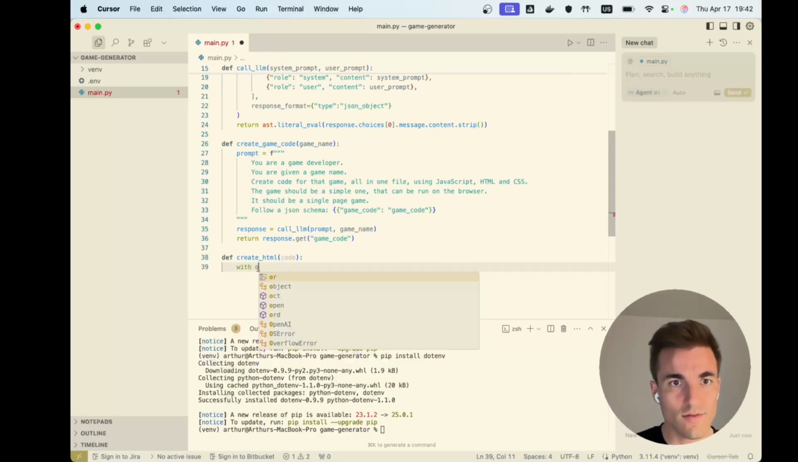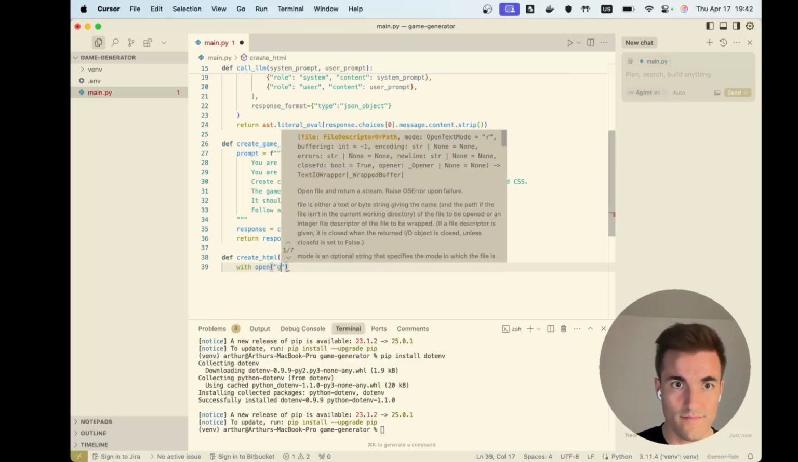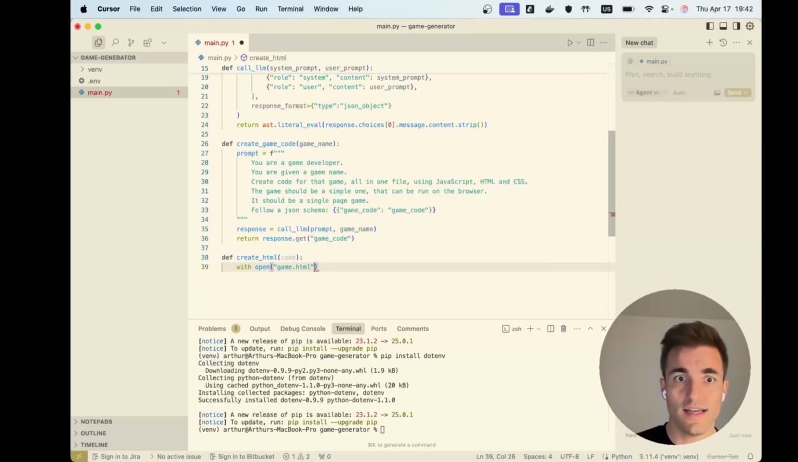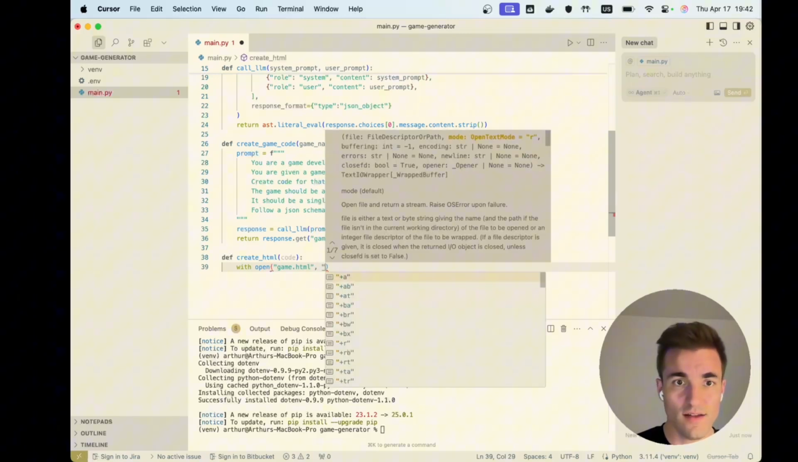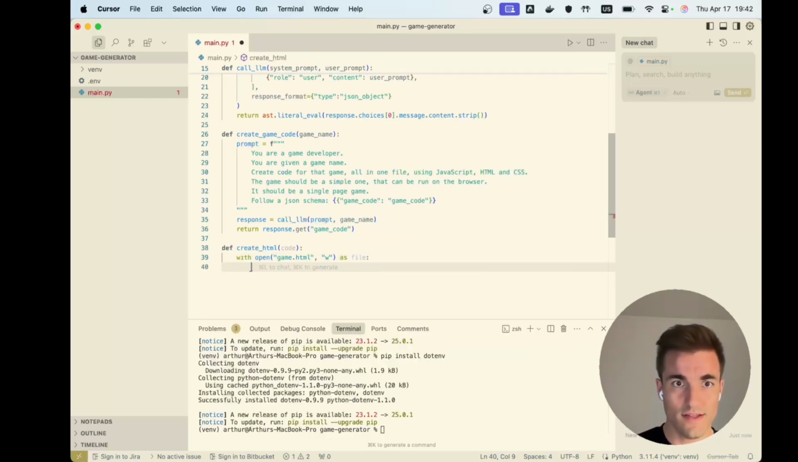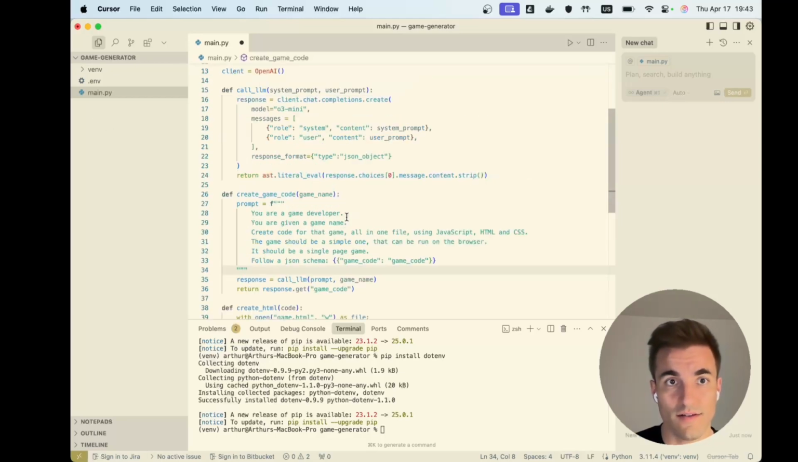So let's just always call our game game.html to make things easier. And we're always going to save it here with the rest of the code for now. So we need to open this file in write mode. Let's call it file. And then file.write, and then we write our code. That should be it. Given an HTML code, we create this HTML file.